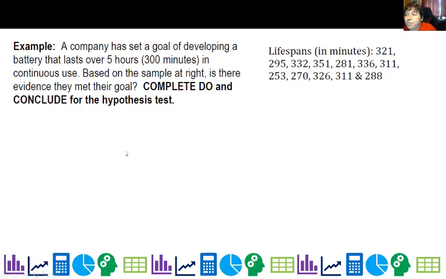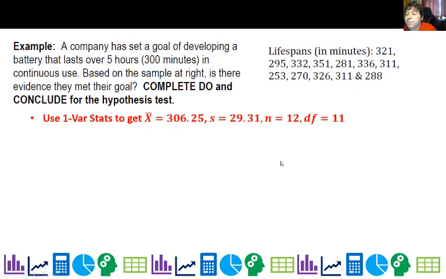And one more example, we have the company with the battery. So let's go ahead and go back to that and do the do and the conclude. Again, I'm going to put this data in a list and do one-var stats. And here are my numbers. I calculate my standard deviation and I calculate my t-score.